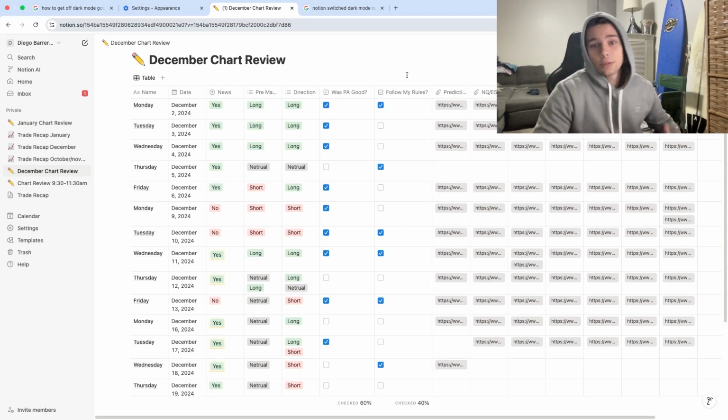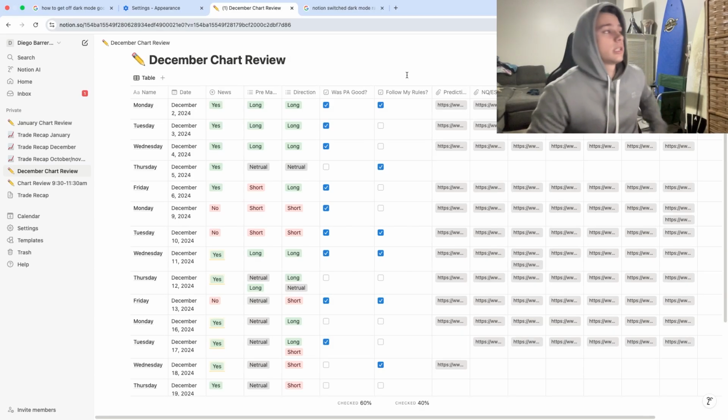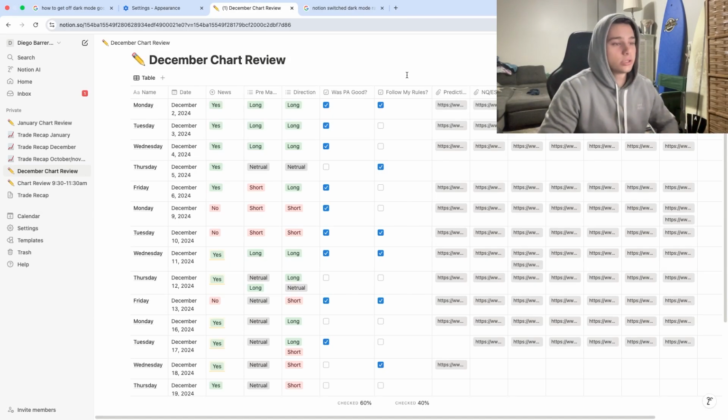Again, my Notion template's a little bit simpler than a lot of other people's probably is, but it gets the job done. It's all you need. I promise you it's all you need. Just stay consistent, journal your trades, do the right things, you'll see improvement.